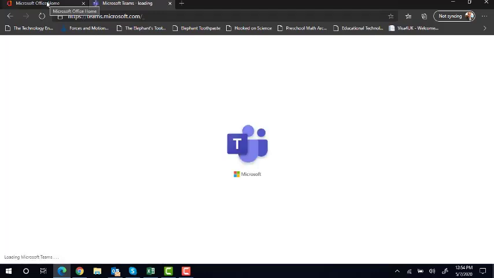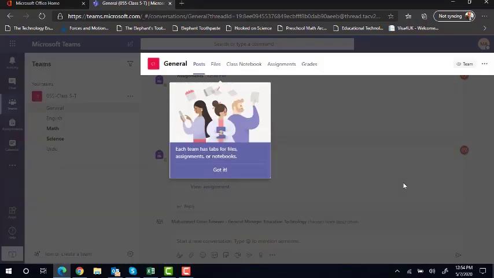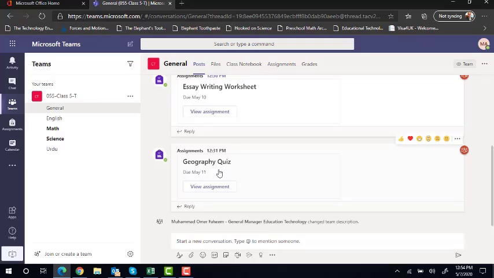There are both ways of going there, but since you're doing it for the first time, I suggest that you go from Teams, or you can simply go to teams.microsoft.com. When you enter it, you see now I am automatically in my child's class of Microsoft Teams.